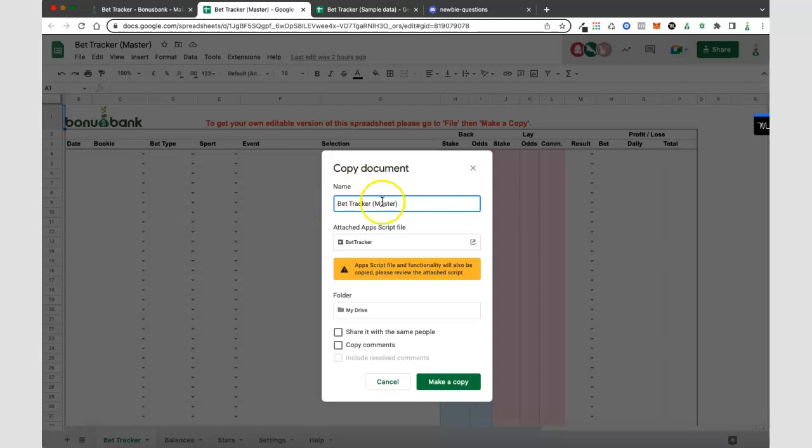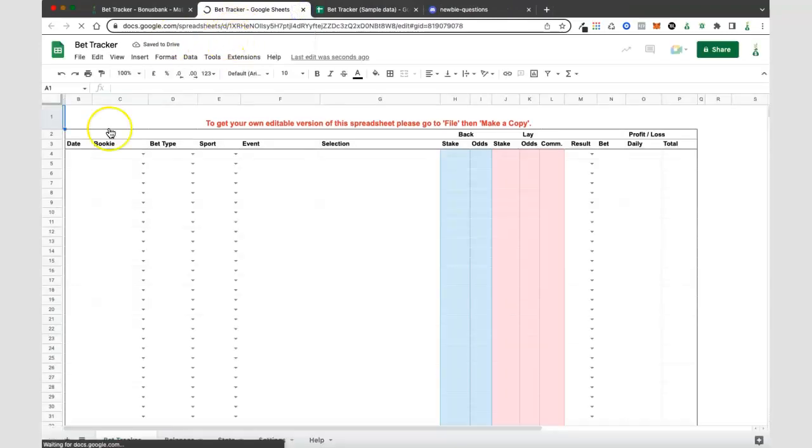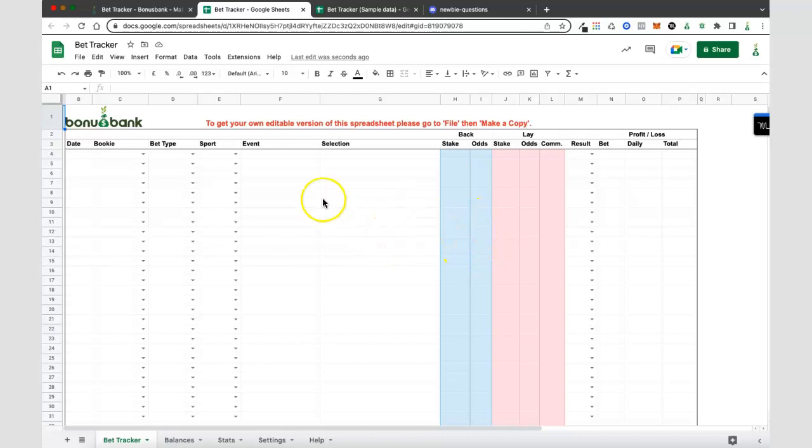I'm just going to get rid of some of this extra text that we don't need here. And if you click on Make a Copy, that's going to open up another tab with a new sheet, and you can close down the master sheet at this point. So once you've got your own copy, you should be able to edit it, and I'll just give you a rundown of the different tabs within the tracker.